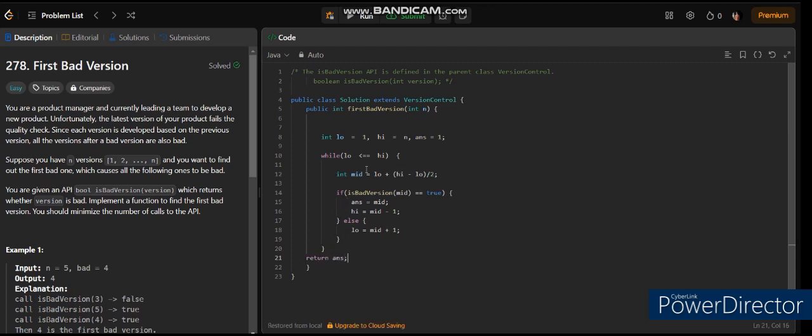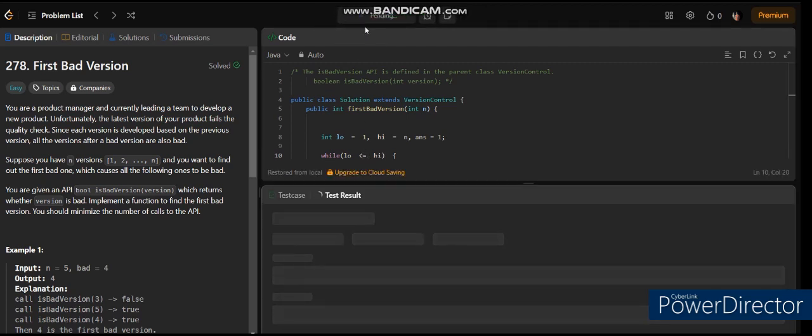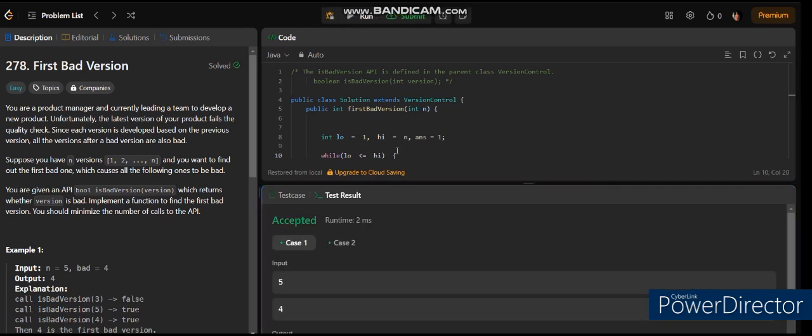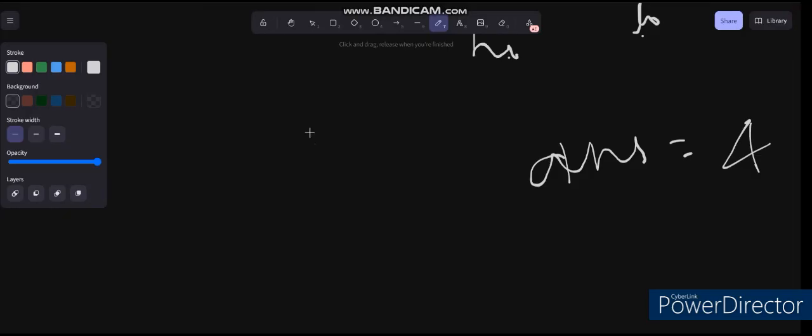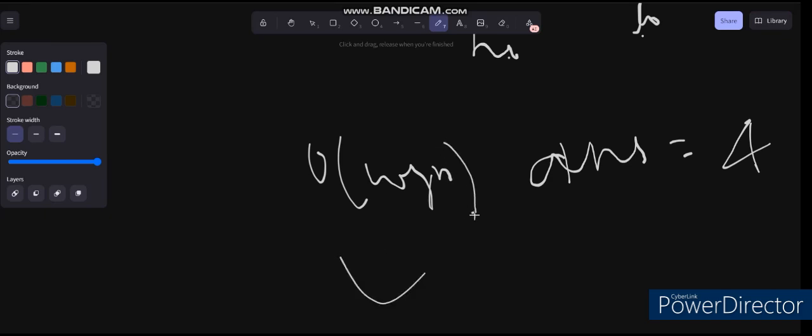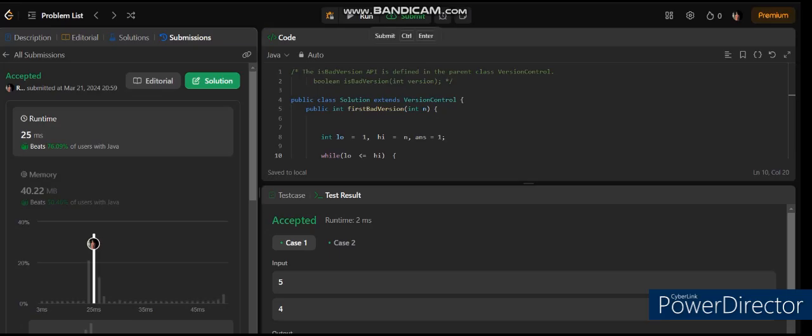So I think this should work fine. You can run and see. Yeah, it's running fine. So the time complexity will be O of log n. Earlier we were having O of n, right? Now we have taken advantage of binary search and we have done it in O of log n.